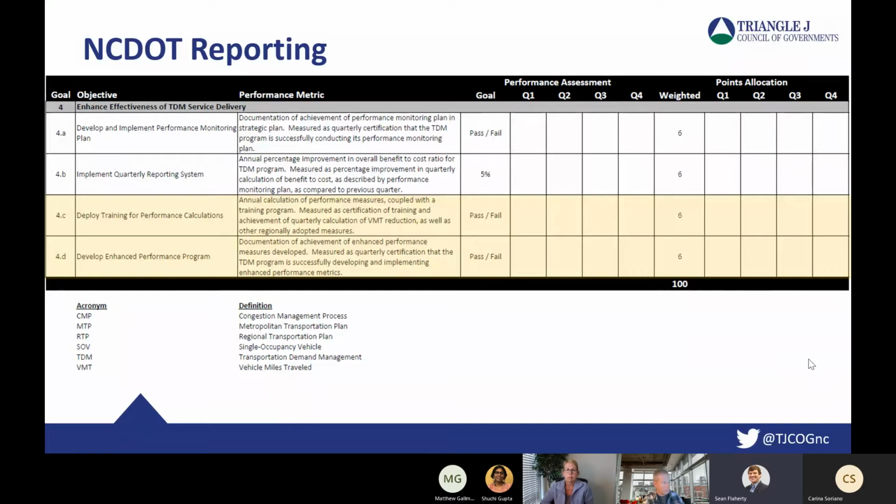And developing an enhanced performance program, that's another item that alludes to what the Triangle program is trying to do right now: not just reporting VMT and associated air quality benefits, but societal benefits as a result of TDM programs. That's what enhanced performance is all about.